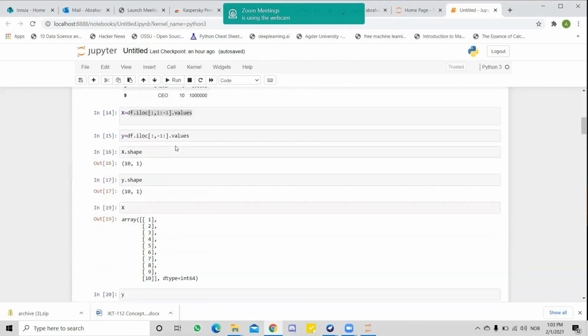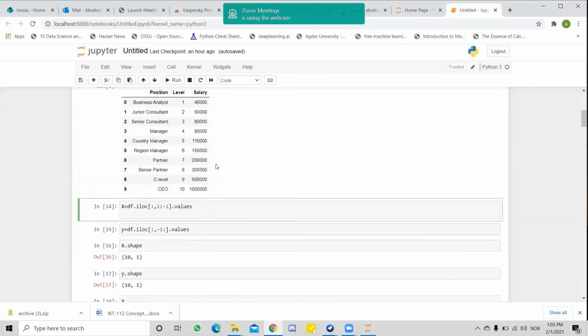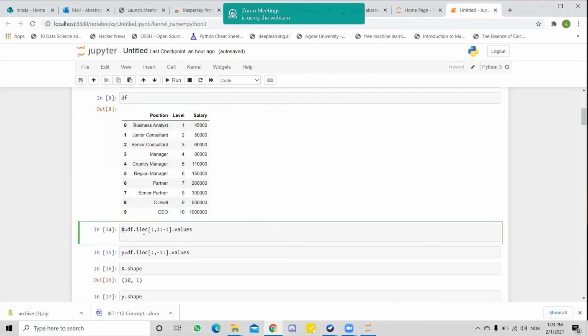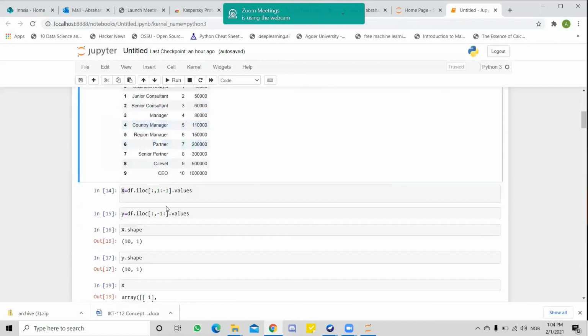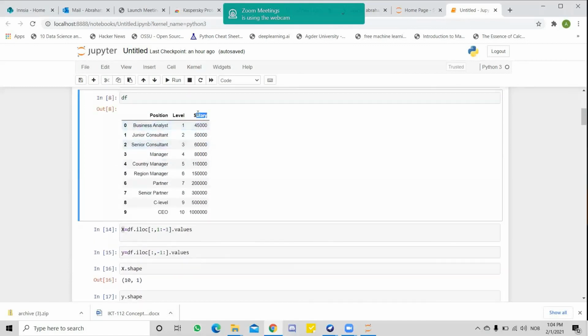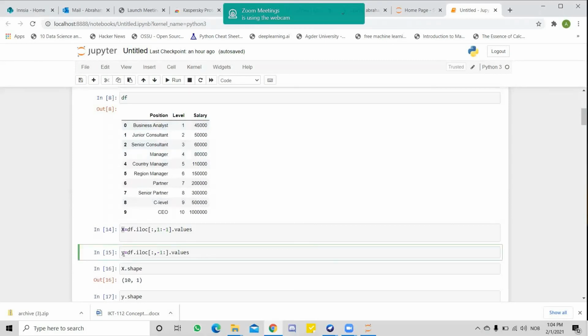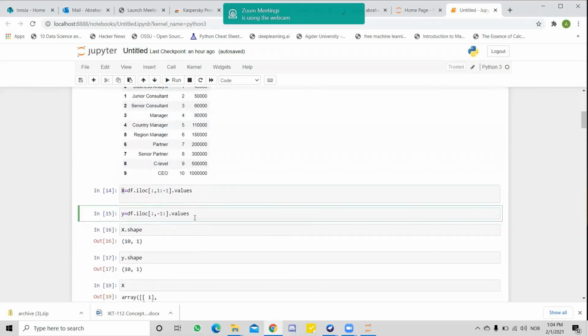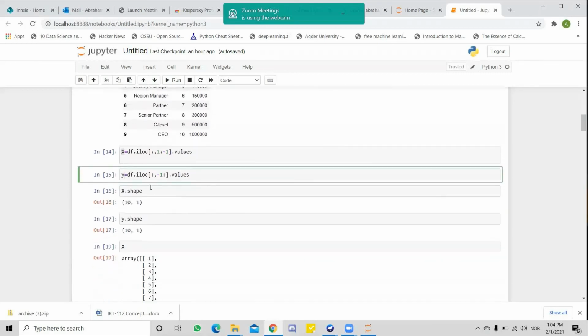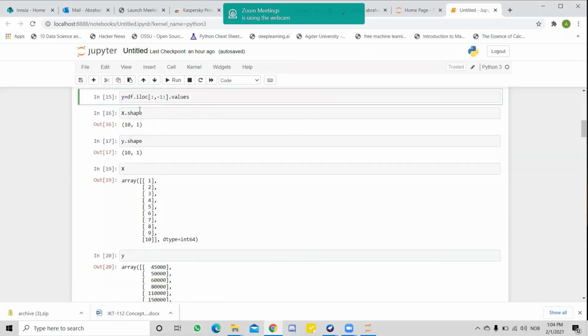therefore I can easily assign the features from this level column as my X features, and the salaries is my y. This means it is my target. This is what the machine learning algorithm will predict.